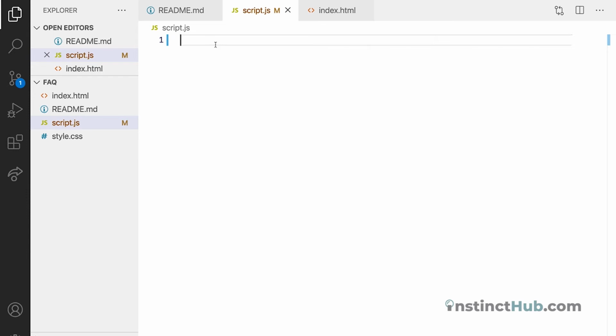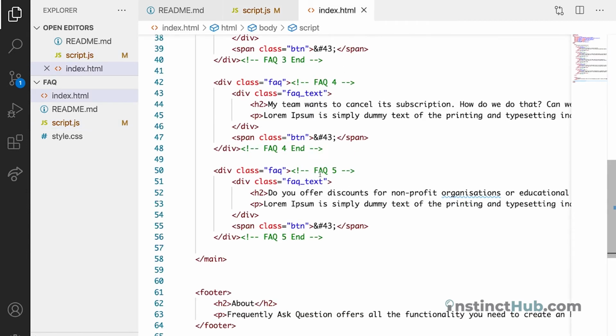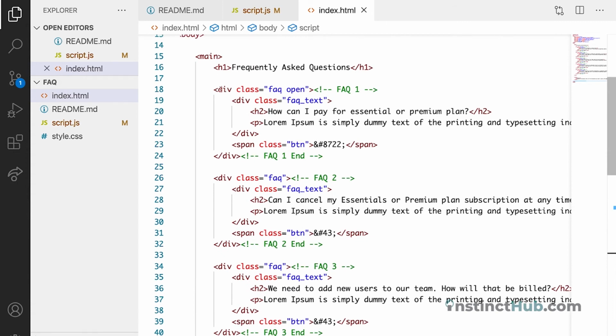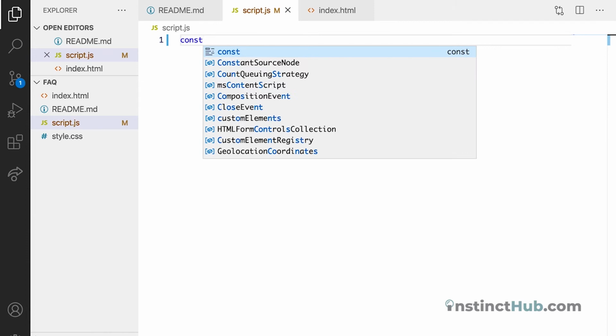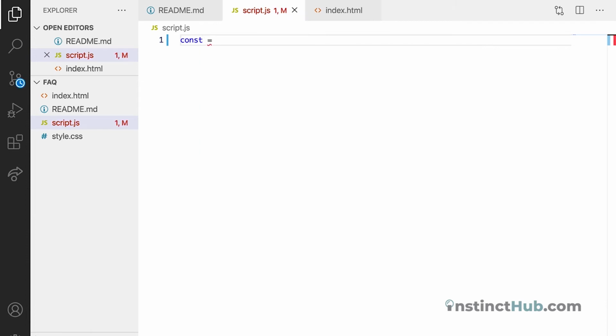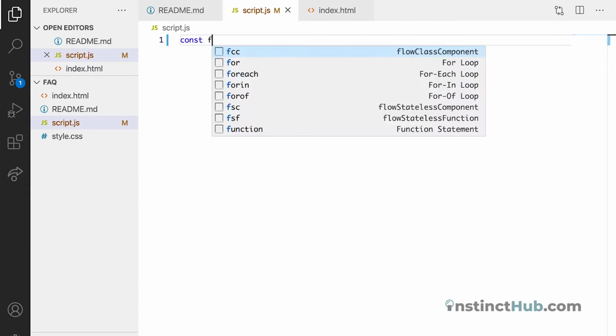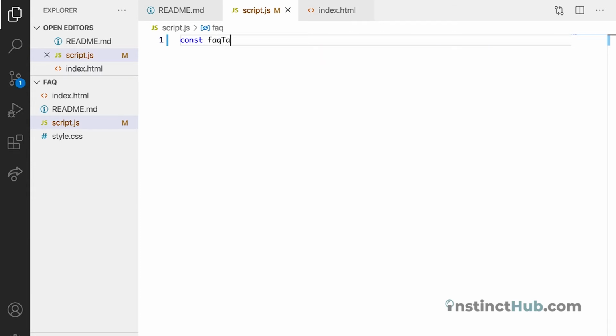Okay, so the first thing I want to do is to target our FAQ element. We just need to target this container. We need to target this very FAQ. For us to do that, we're going to use a querySelector, which is a JavaScript function that will allow us to target an element on the page. So I'm just going to say const. The const means variables that cannot be changed. So we just say const, then we call it FAQ tag.